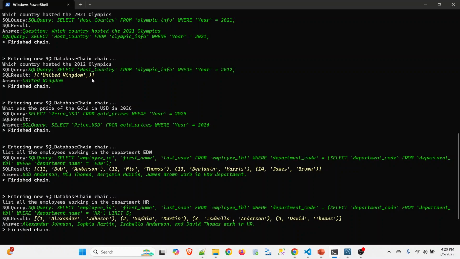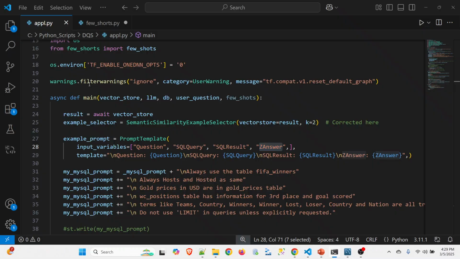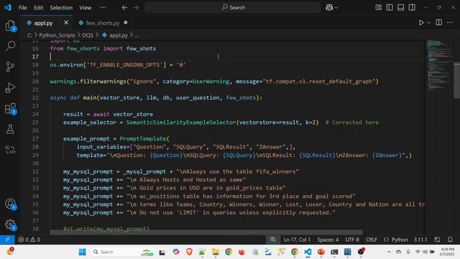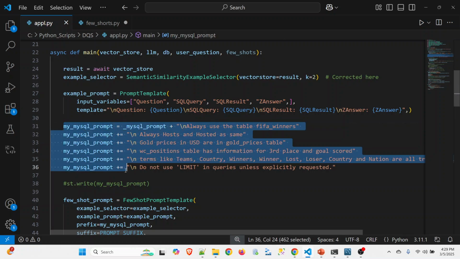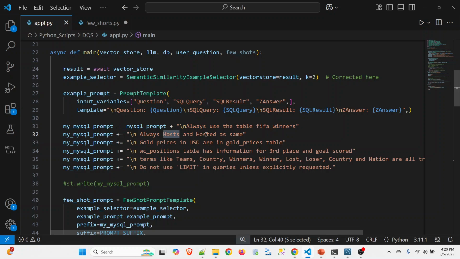After the data was given, the answer is modified to remove all these brackets and quotes, right? Plus we have something called a prompt, where I told you that we will be able to give some hints. Here I am giving some hints saying that, for example, host and hosted are the same, the gold prices in USD should be picked up from this table, and teams, countries and winners all mean the same.